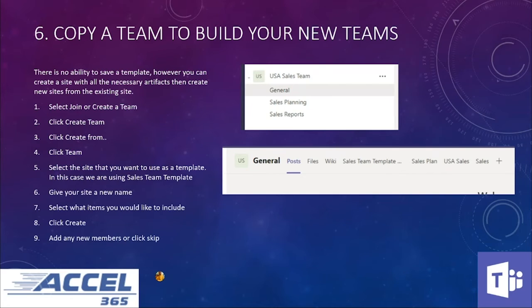And then at this point, it generates a new site, essentially a new team. And you can see in this case, I get my general channel, just like I always get, but I also get my sales planning and sales reports channels that were part of my template site, as well as all the tabs that come in for my general channel. So I've got a sales team template, I've got a sales plan, a US sales, the other tabs, they'll also come over. Now, the caveat to this is that it's just taking the structure.